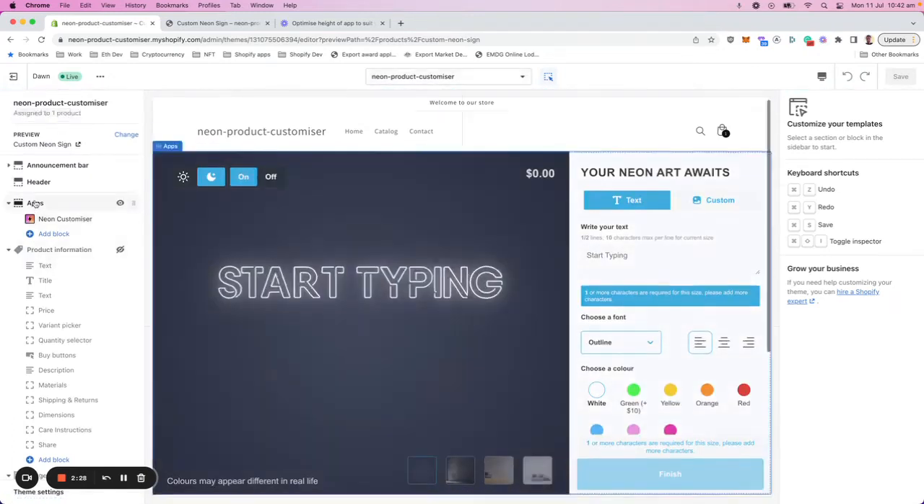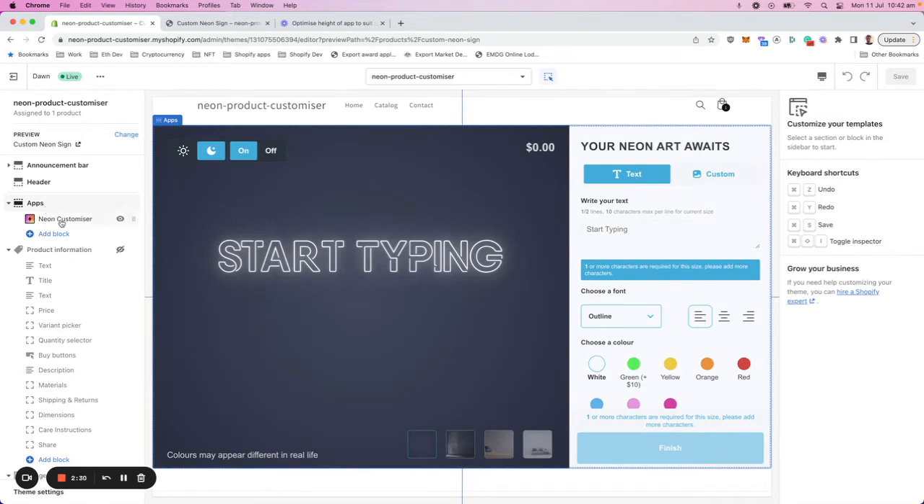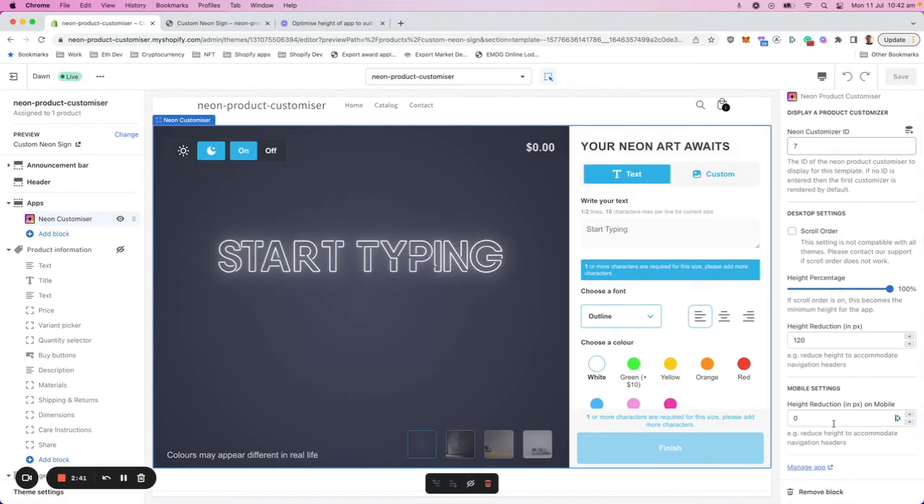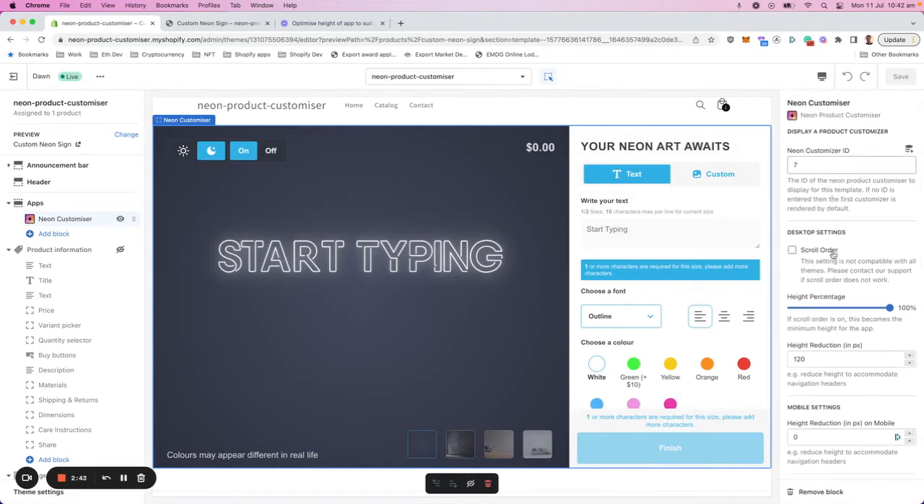Now, if you're using a modern theme, in apps there's an app. We're using app blocks, so just click on the actual app, and that's going to allow you to bring up the app settings.